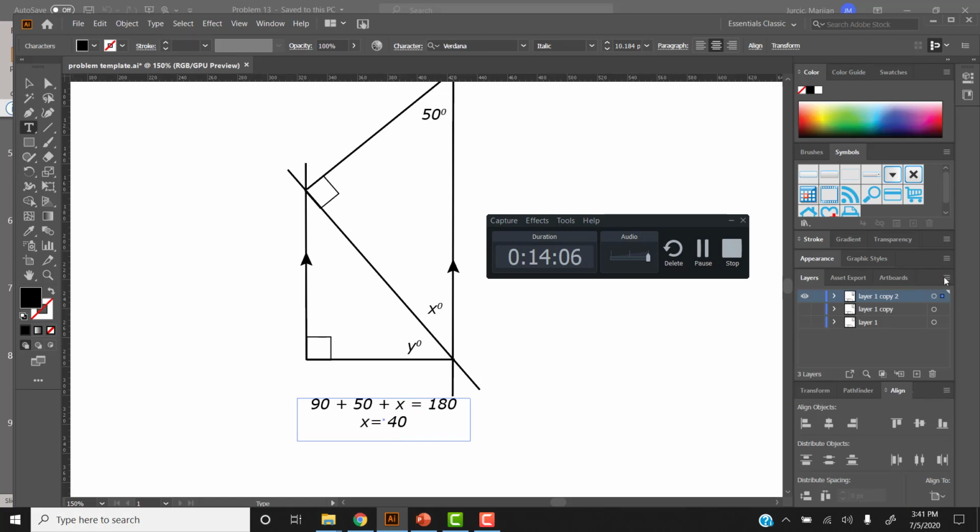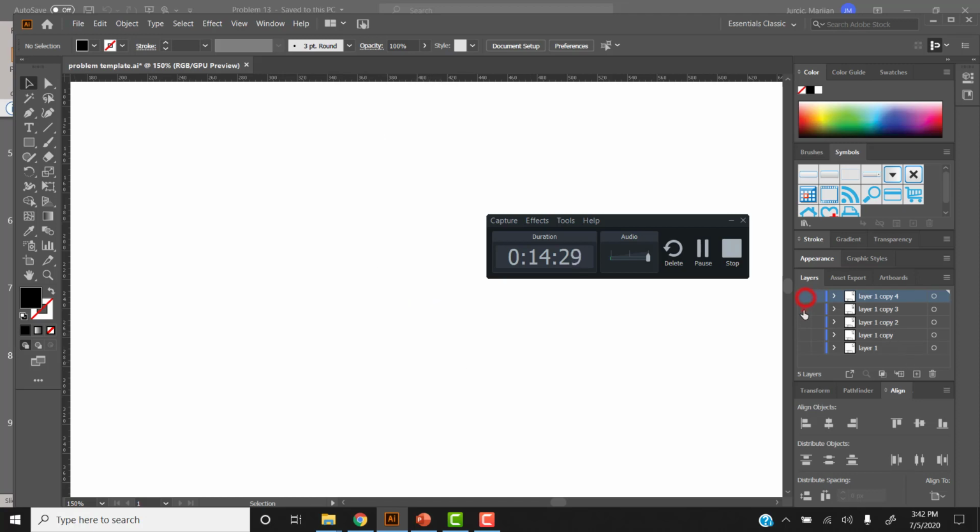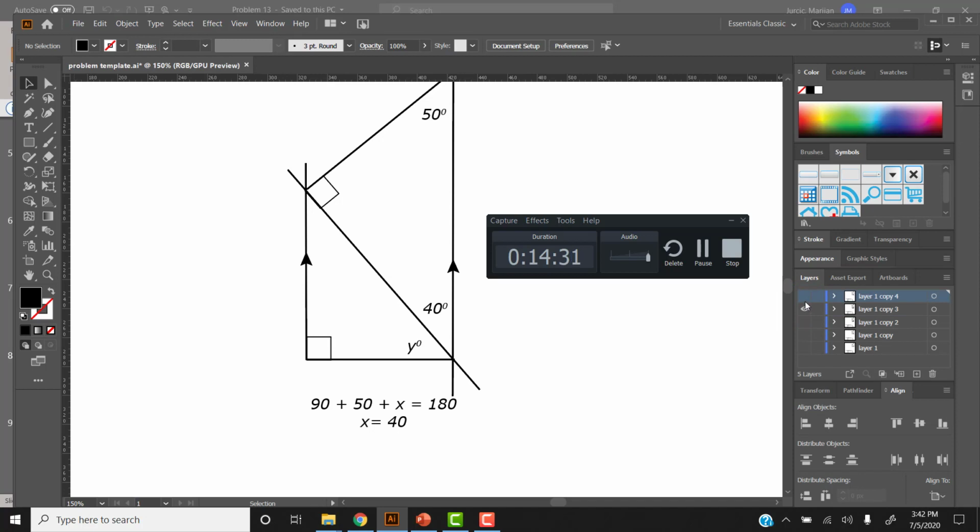I'm going to duplicate that. Hide this one, and I'm going to put 40 in for x. Okay. Duplicate that again. Hide this one. I don't need this anymore for now. Now I'm going to show, so this is 40. Now I'm going to show, let me see, what was this one? This one was the, okay.